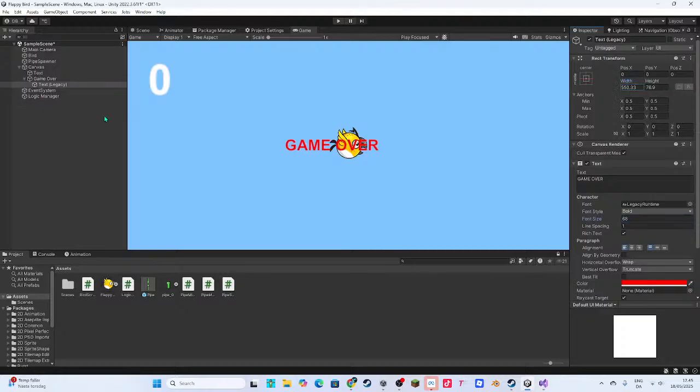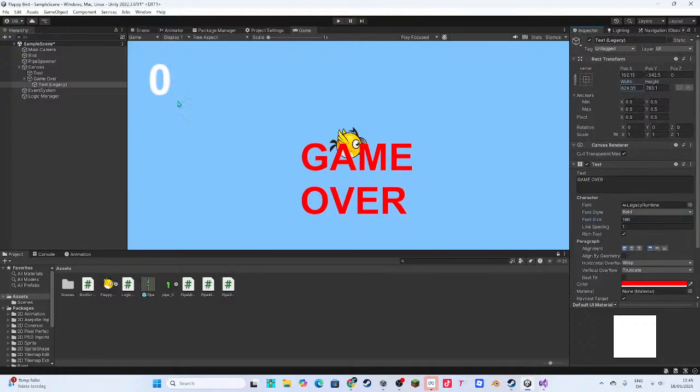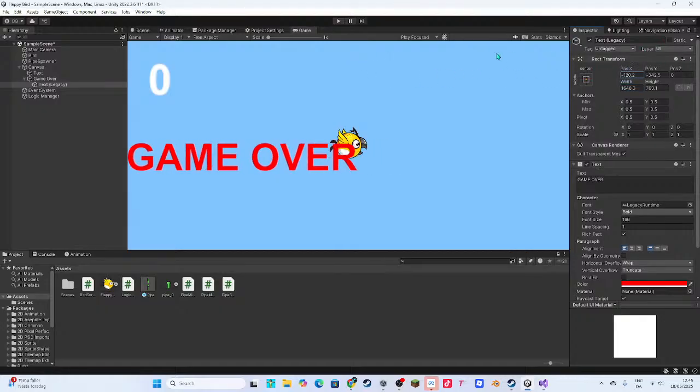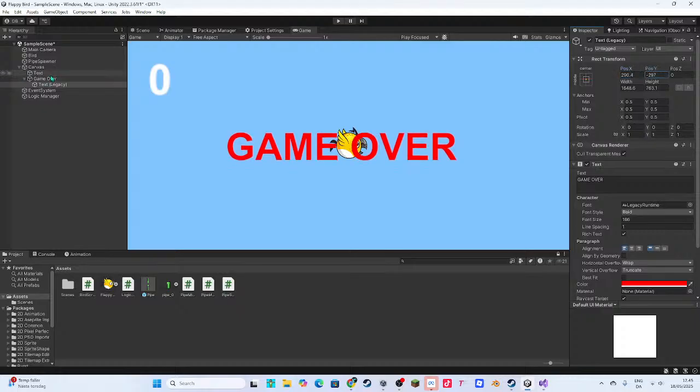So yeah, the width. Come on, there we go. Perfect.